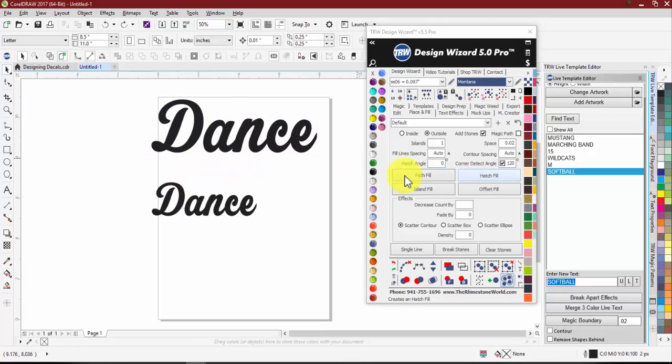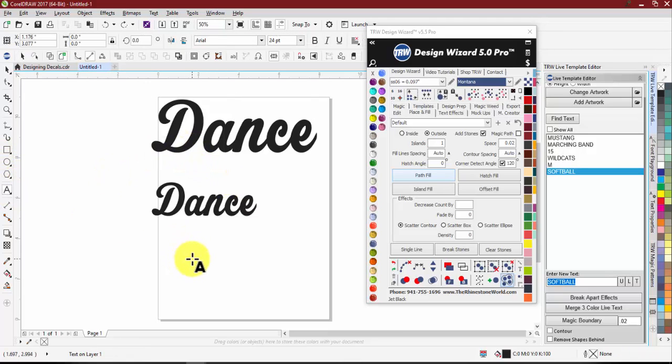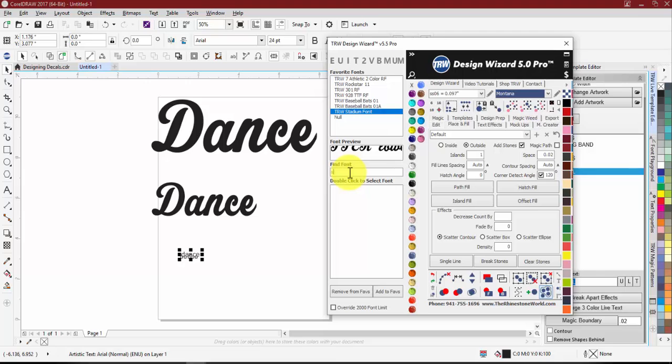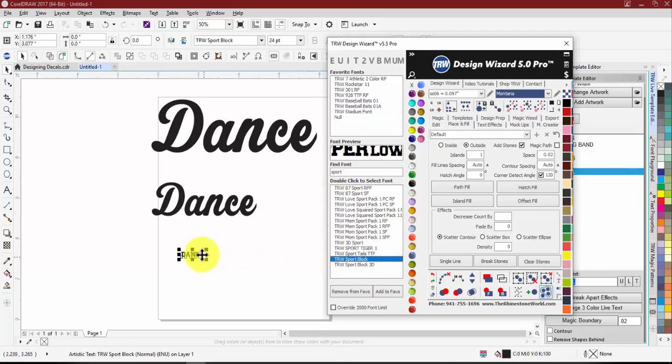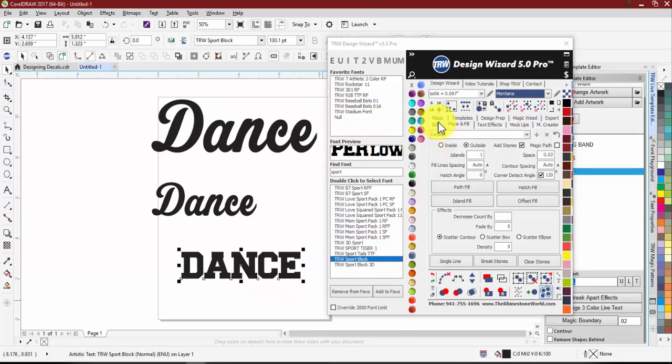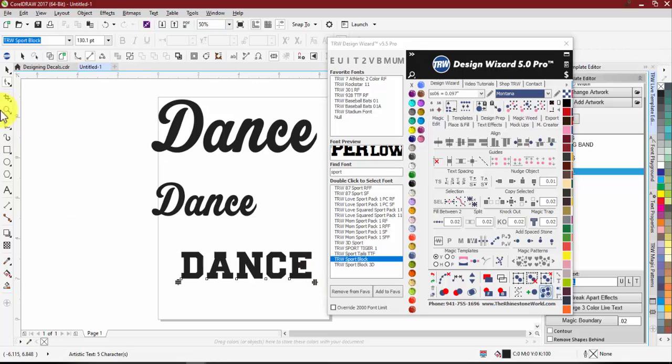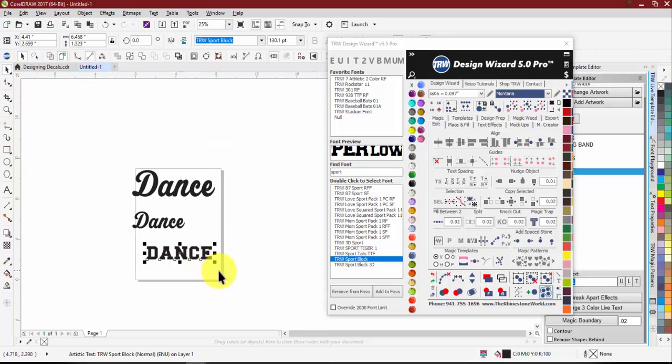Now the hatch fill is used a lot. It's a lot nicer when it's a block style font, like your college fonts or our sports block. I'm just going to space these letters out just a little bit. So here we have our dance font.